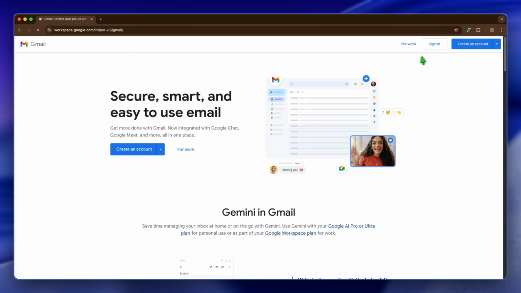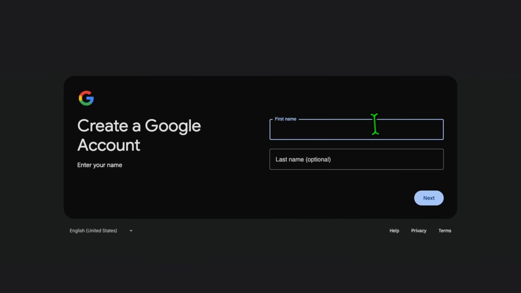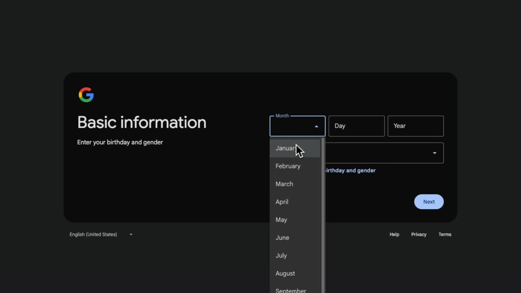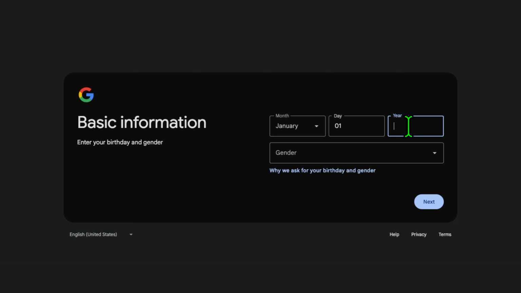Now, here we're going to click on create an account at the top here. It's going to ask you if it's for personal use or for work. We're going to click for personal use. Here you're going to input your name, and the last name is optional, but you're going to input it all the same. You're going to input your date of birth and your gender.